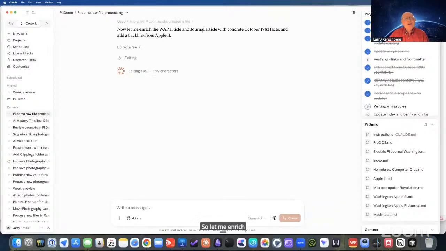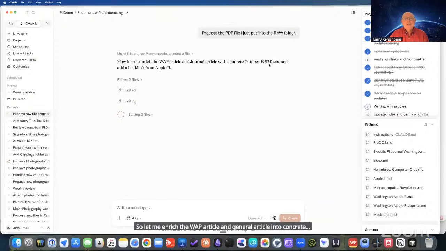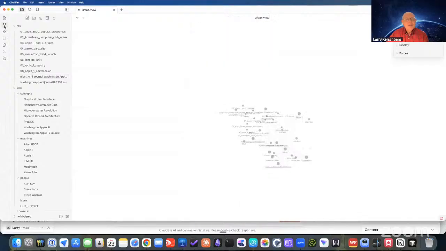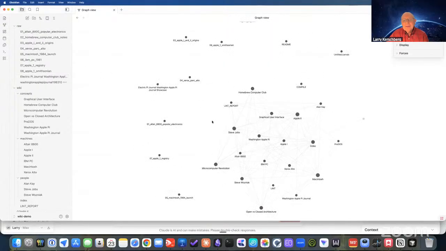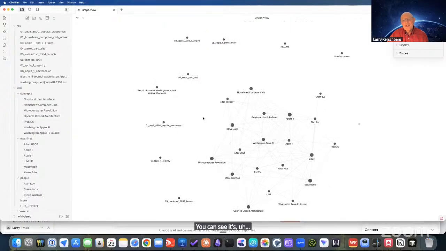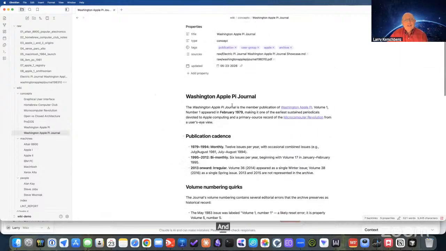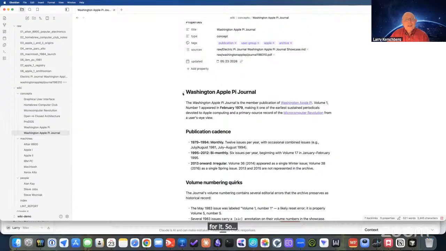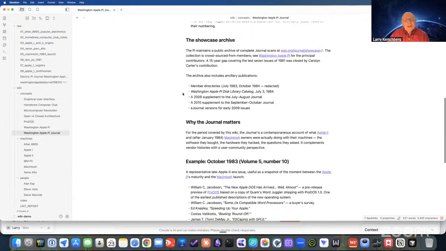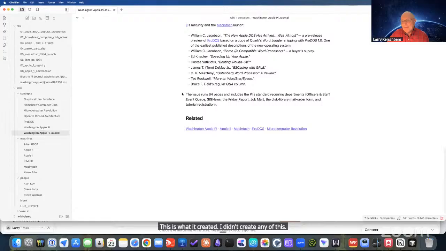So let me enrich the web article and journal article into concrete 1983 facts and add a backlink from Apple II. So that'll be interesting. Now it's going to link up. So let's look at, you can see it's changing things on the fly. Let me see if I can find the PDF. Here's the Washington Apple Pie Journal, and there's the wiki for it. So this is what it created. I didn't create any of this.